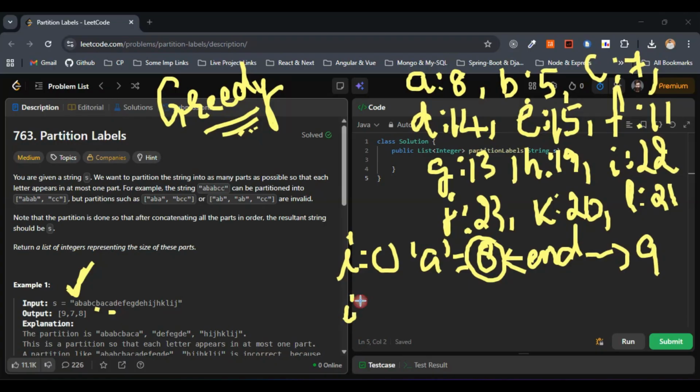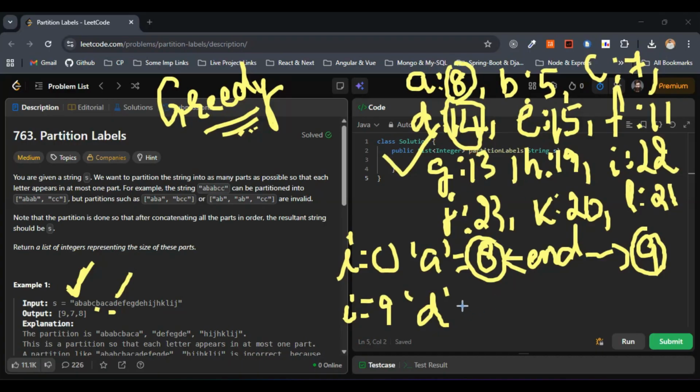Now we continue from i equals 9, since from the previous step we have got 9 here. At the 9th index we have D, next to A, right? So D will mark end equals last of D. The last occurrence of D is at 14, whereas the last occurrence of A was at 8. So the last occurrence of D is at 14.